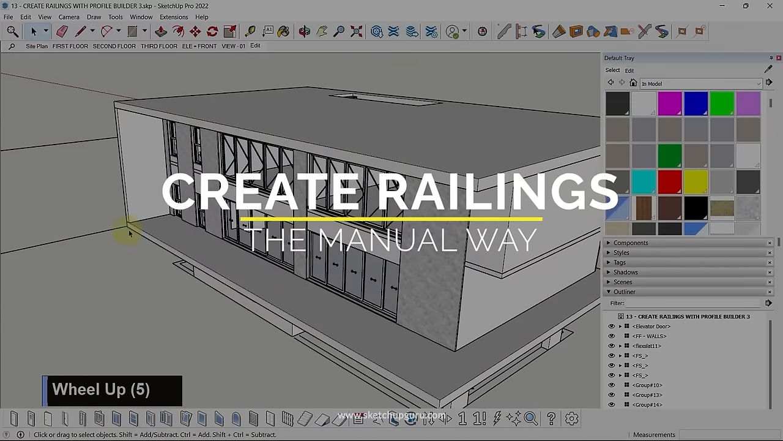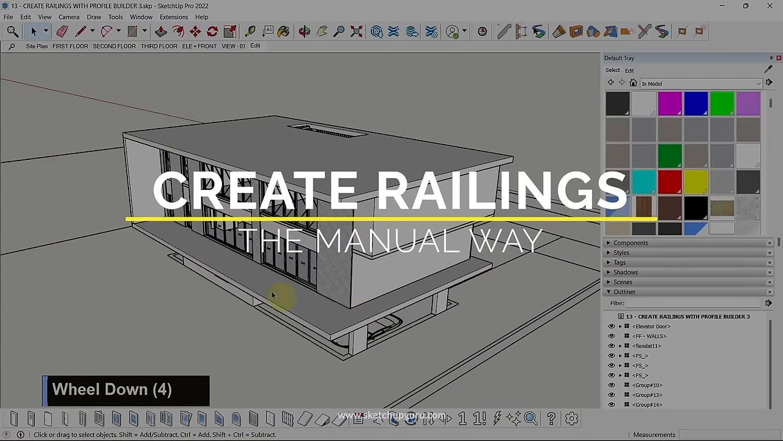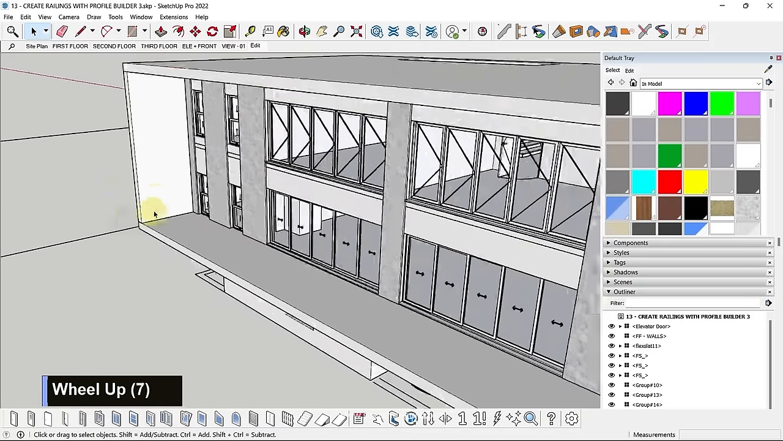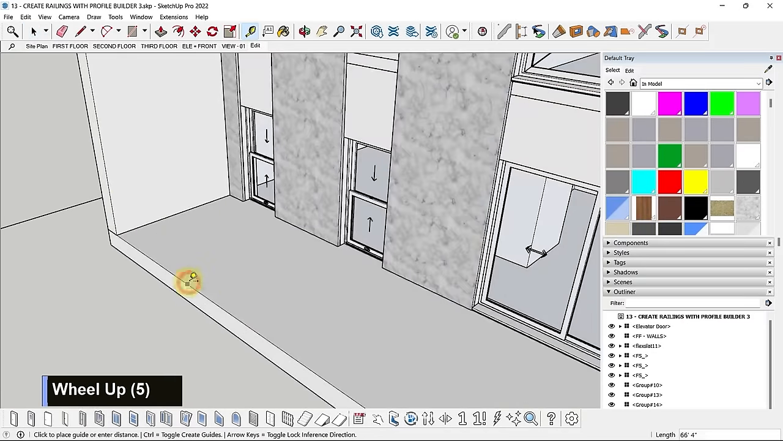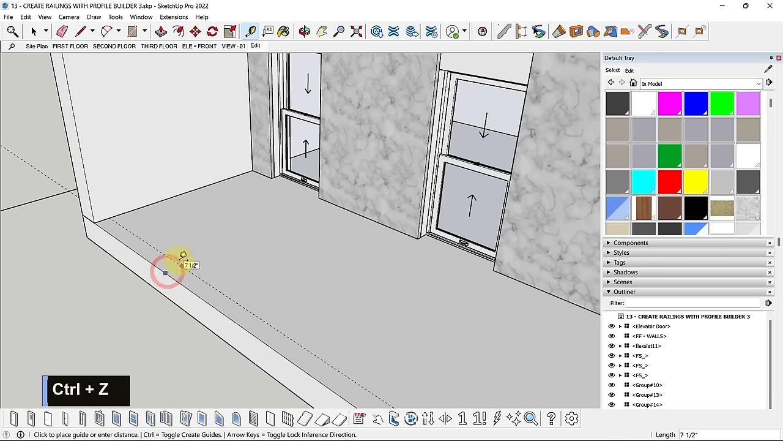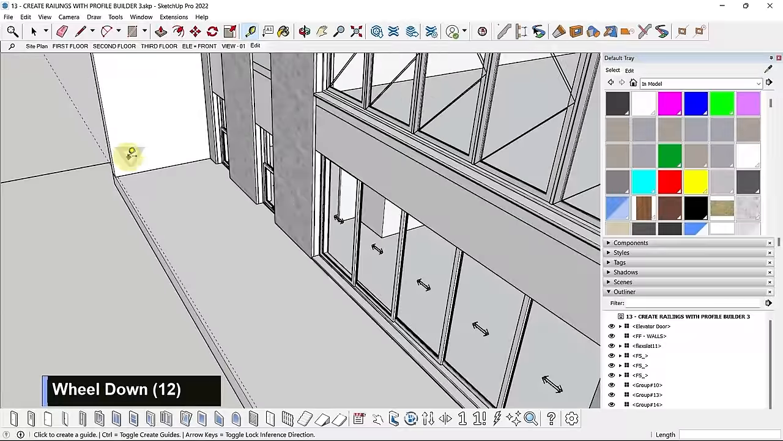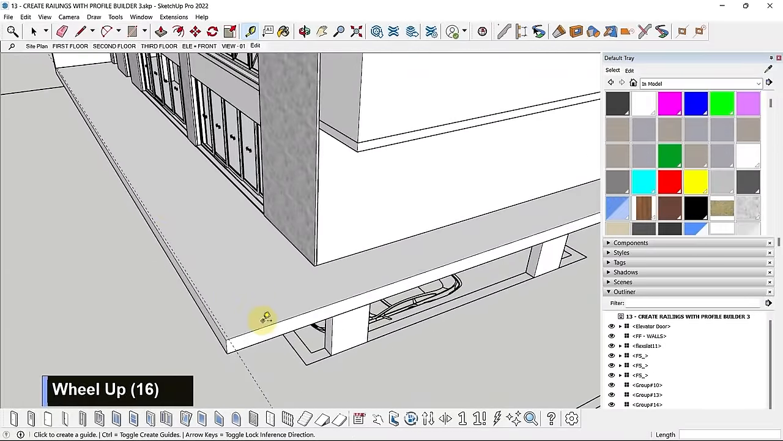In this video, we're going to add the railings for our balcony here. So the first step, what I will do is I'll draw some reference lines. So the railing is going to be inset about 2 inches from the edge of the slab. So I'm just going to draw those reference lines there.